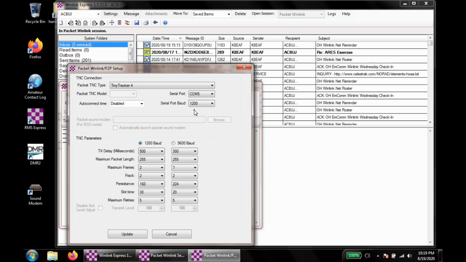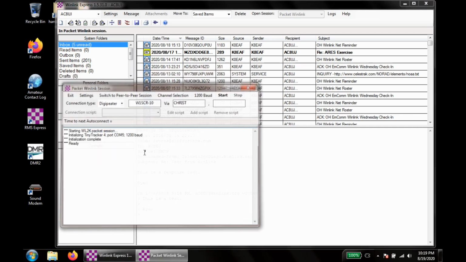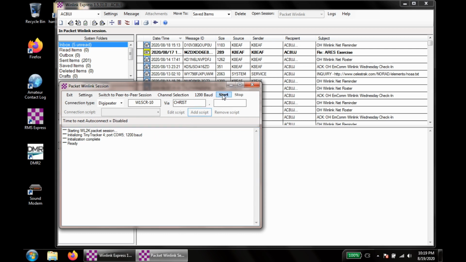We'll set this to 1200. This can all stay the same down here. I'm going to hit update. That's going to cause this to restart. I'm going to connect to the W1SCR-10 gateway via a digipeater named Christ. Let's give it a shot and see how this works.